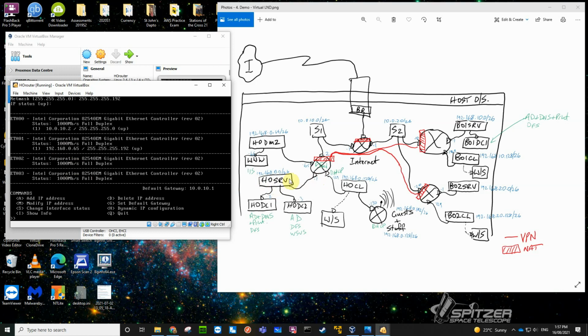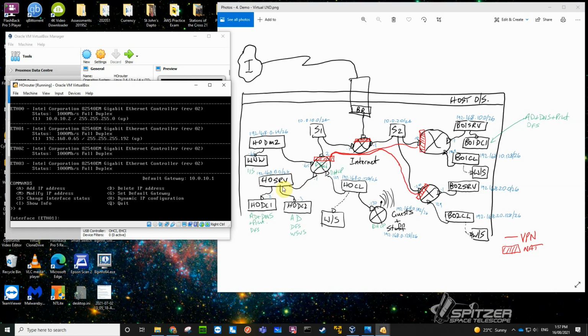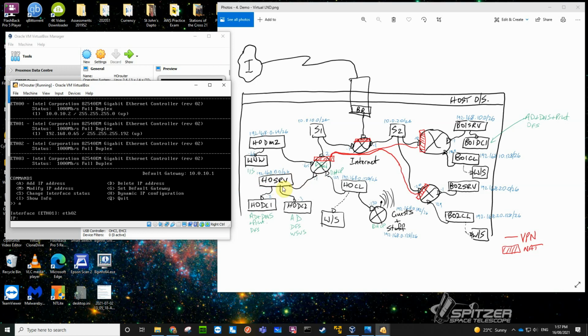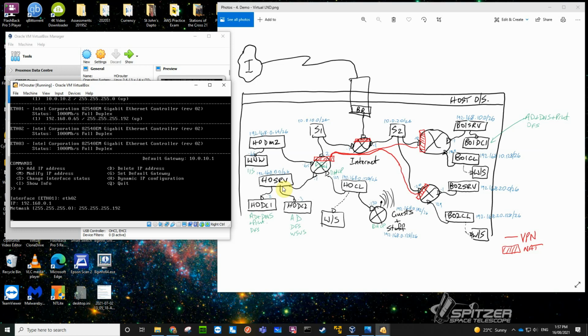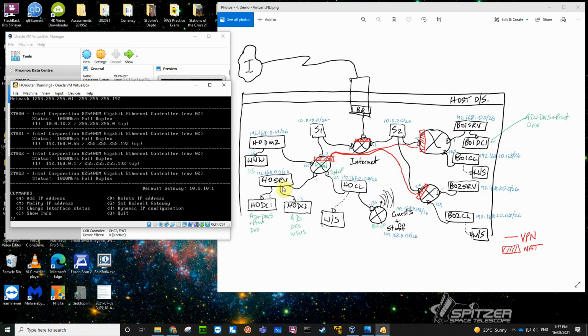So it's going to have 192.168.0.1 /26. So let's go A to add for ETH02 subnet, and we want to add in 192.168.0.1, and it's 255.255.255.192. Yep. Okay. So that's all the right IP addresses on that.